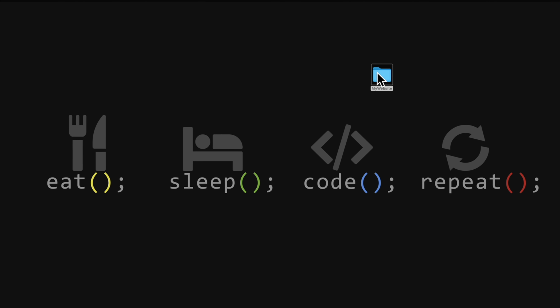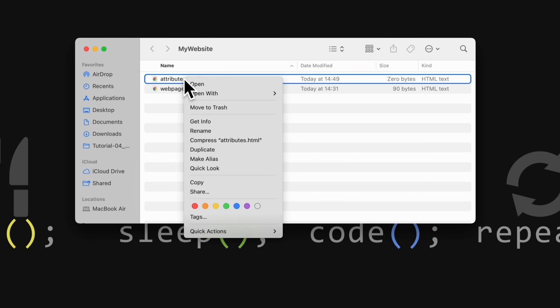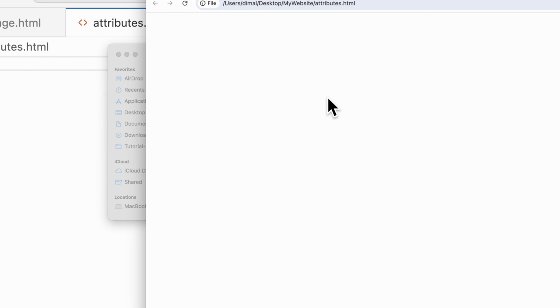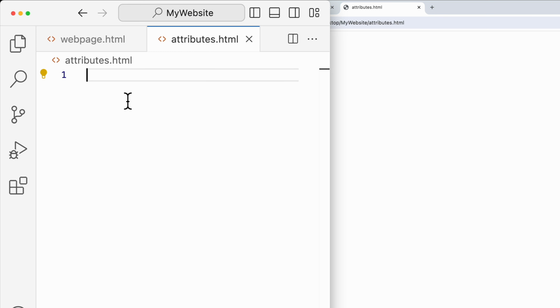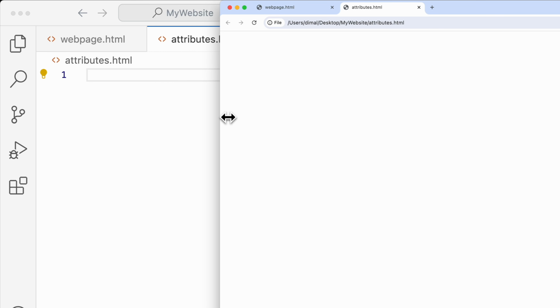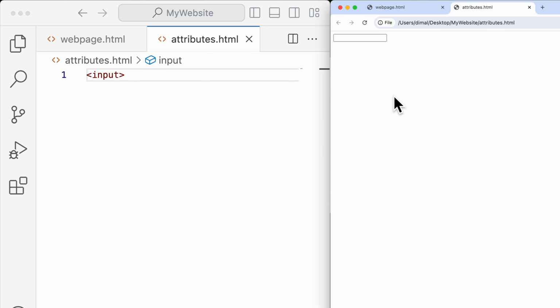To do that, we will go to the folder that contains our website files, then right-click on the attributes.html that we just created, open with Google Chrome. This opens our new web page, which is empty for now because we haven't written any code yet. So now let's add a checkbox to this page. To do that, first we will write left angle bracket input and right angle bracket. You already know that this is an input HTML element that creates a text field on our web page. And if we save and reload, we have a text field that we can fill in.